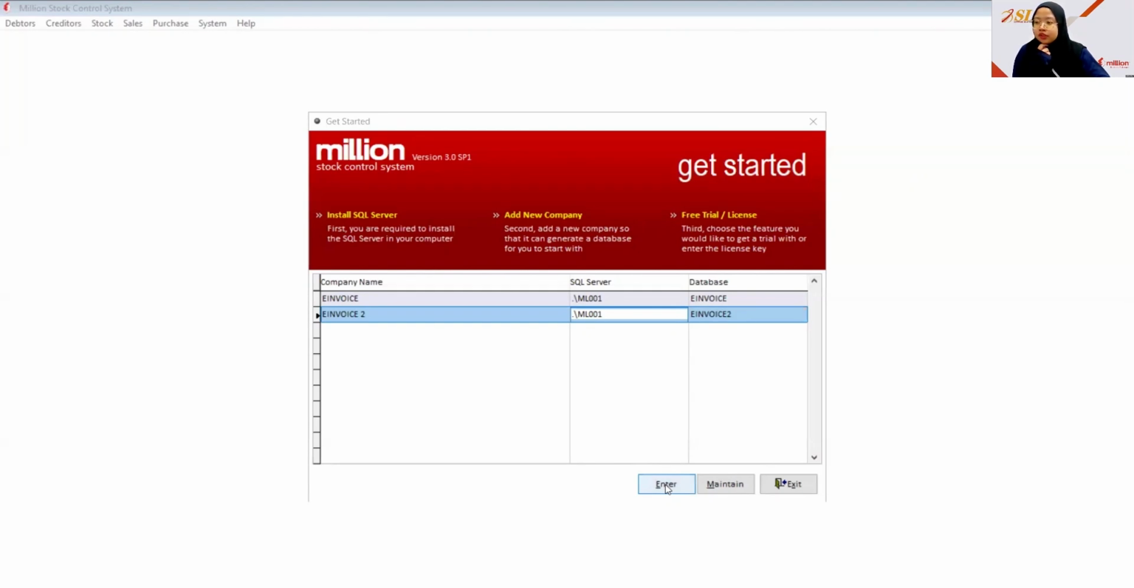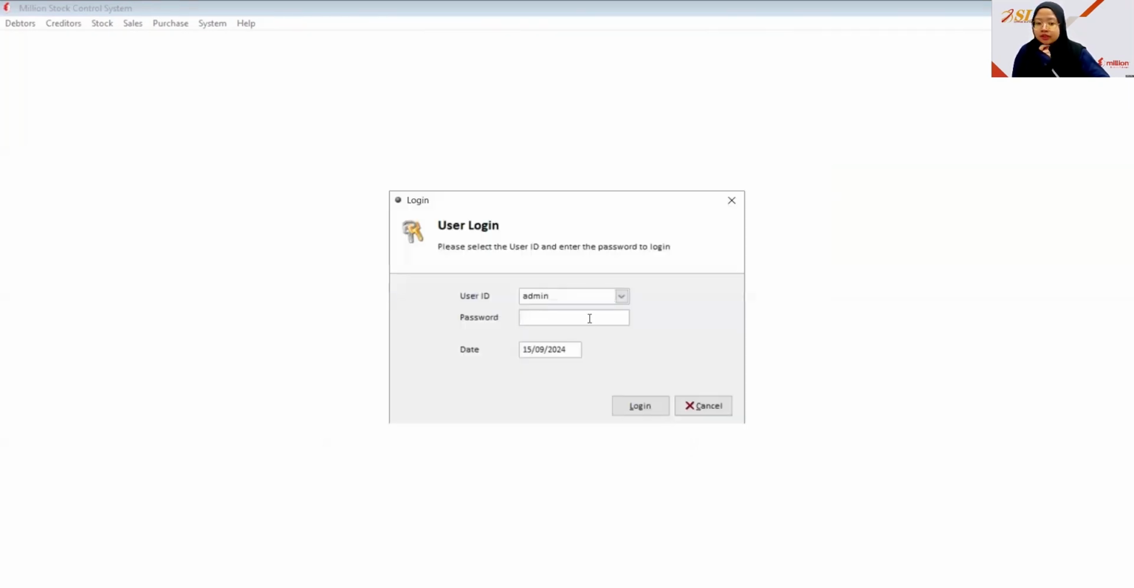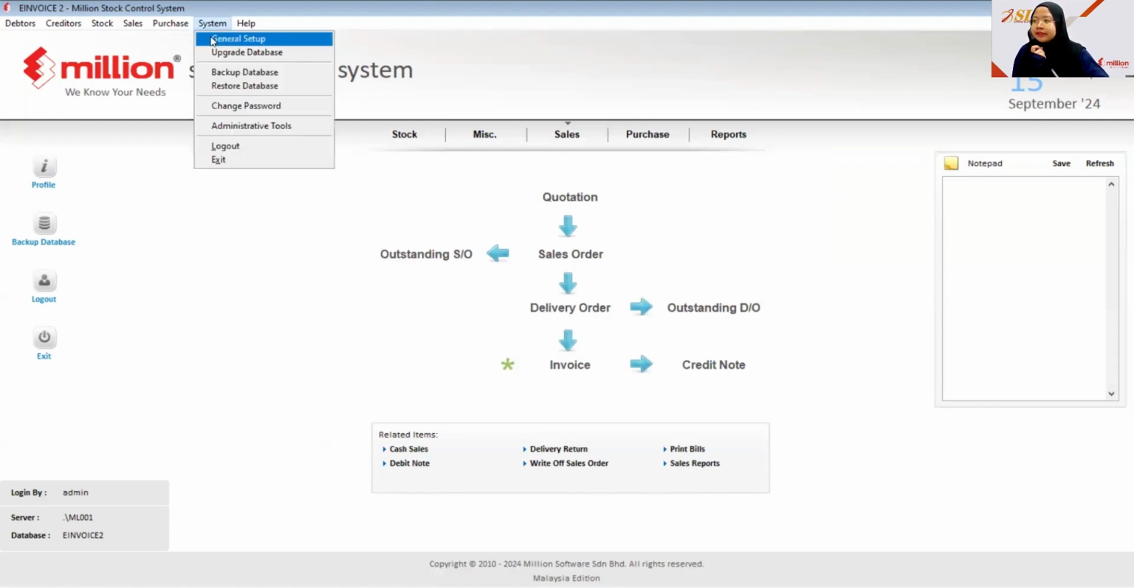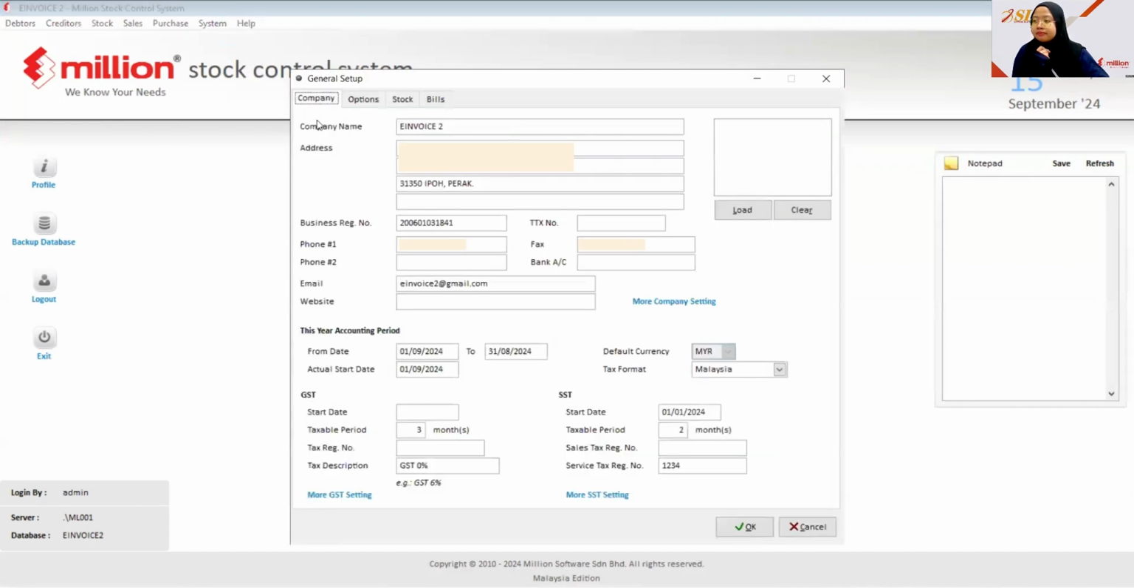First, you need to log into your Million accounting software, and then you need to key in the password. The first thing that you need to set up is the company profile. So you can go to the system and then general setup.